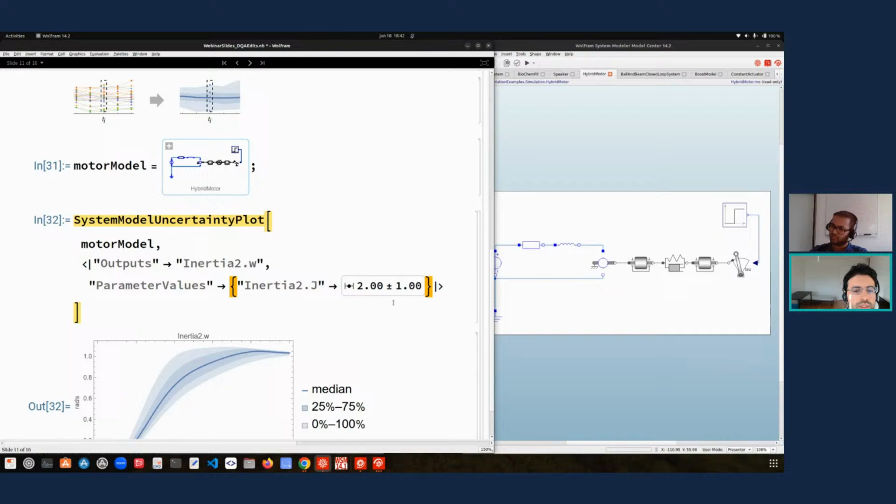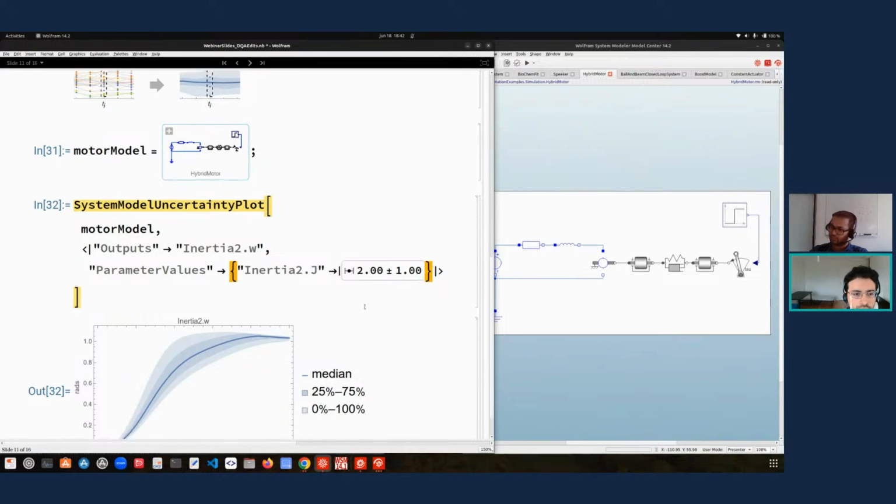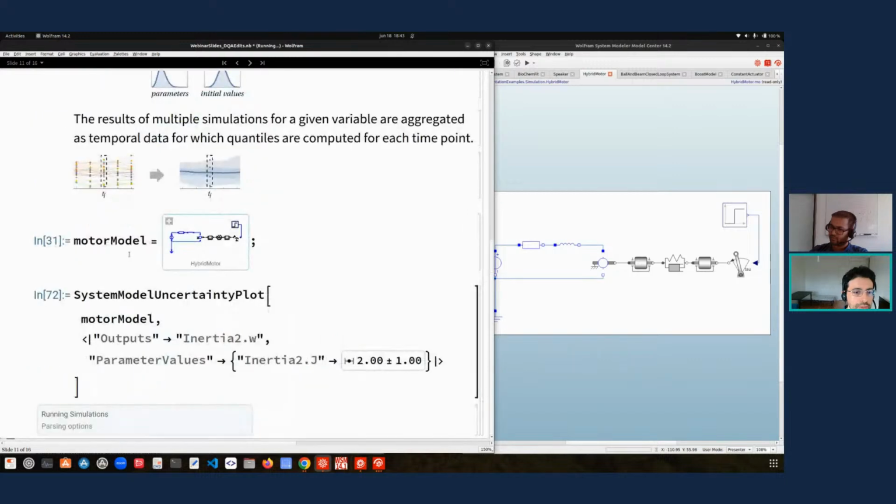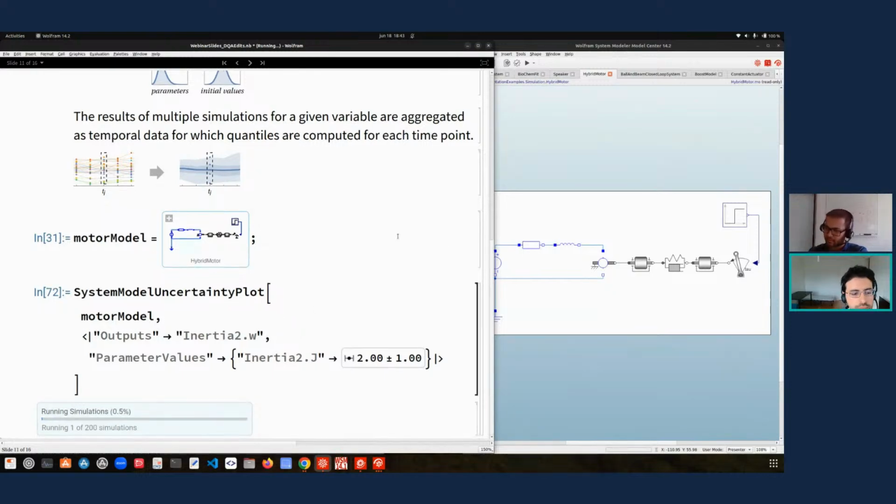We only know that it belongs to a specific interval. So this is a center interval. It just says, I just know that this parameter is in the 2 ± 1 center interval. And what the system model uncertainty plot does is it simulates this. By default, it performs 200 simulations, and then aggregates the data from the 200 simulations, and then computes the median and the quartiles just to show how the output is actually changing in time.